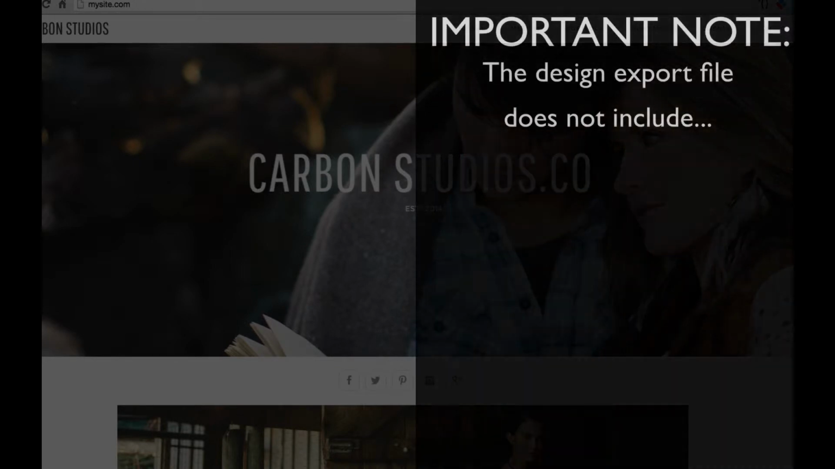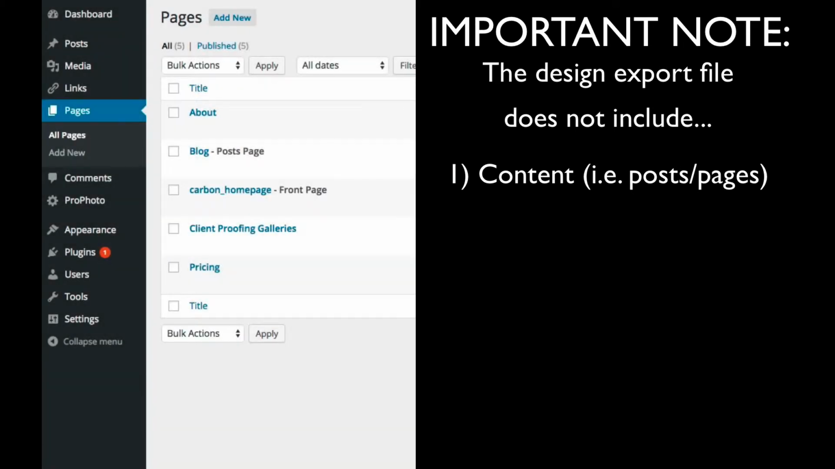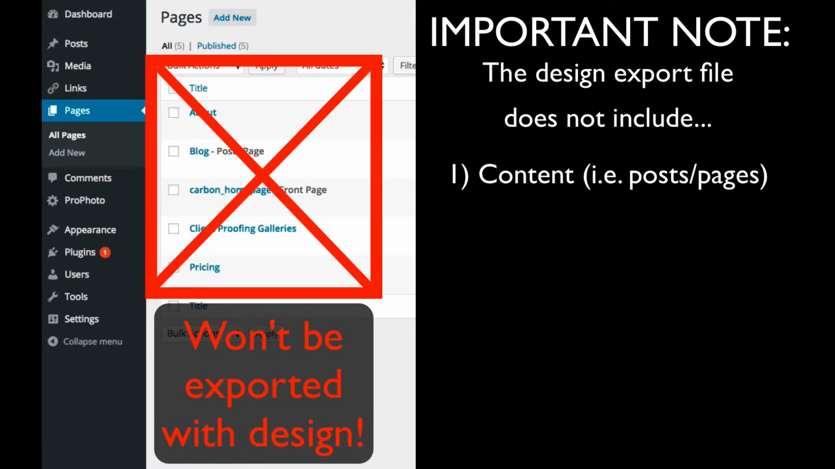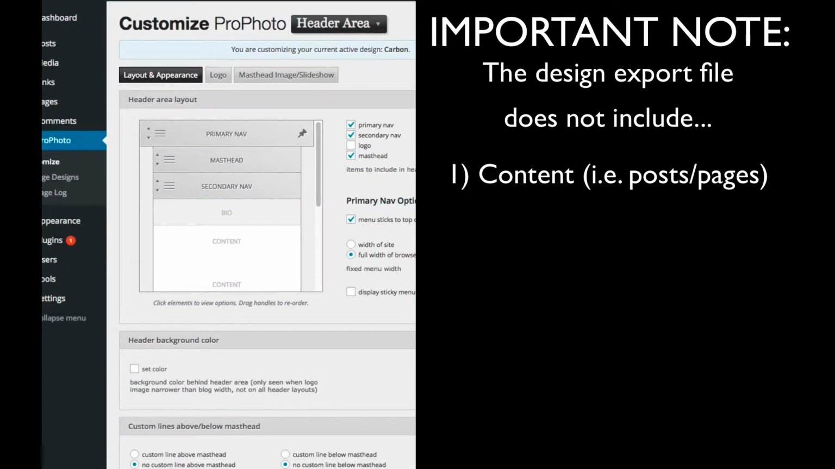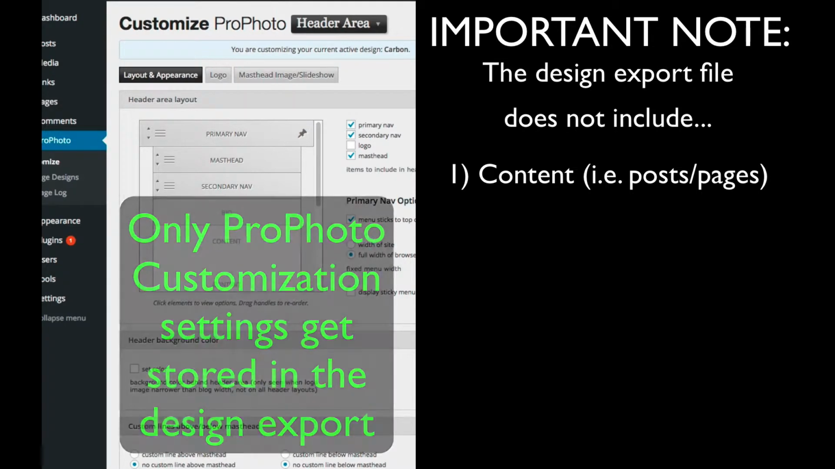Now, there are several very important things to note about the design zip file that gets exported out of the temporary site and imported into the live site. 1. The design zip file does not contain any content that you may have created on the temp site. For example, if you created some posts or pages in the temporary site to see how they would look in your new design, be aware that they will not be included in the design export zip file. The design export zip file only contains those settings made in the ProPhoto Customize area.